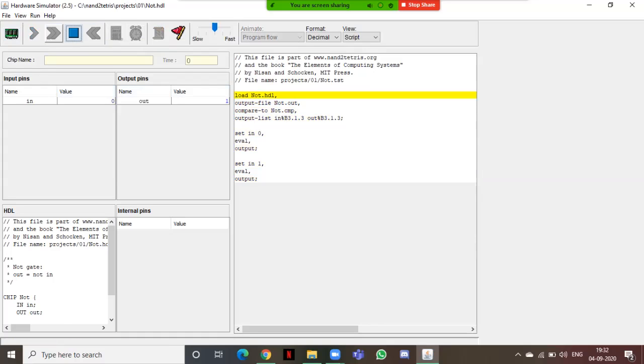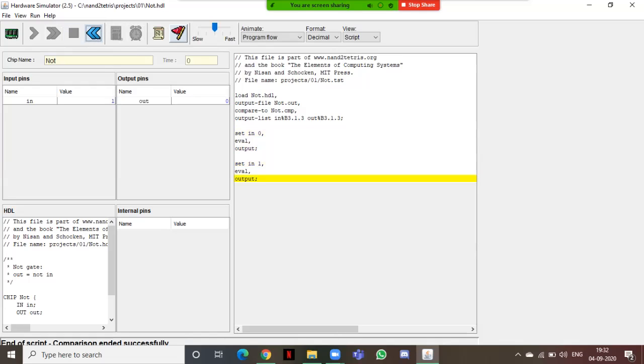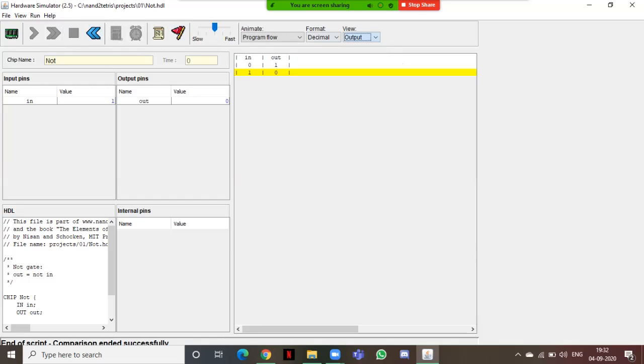See, the values are changing. Now when I move to the output part, what does a NOT gate do? On input 0, it gives us the output 1, and on input 1, it gives us the output 0. On comparing, here we are, 1 and 0.